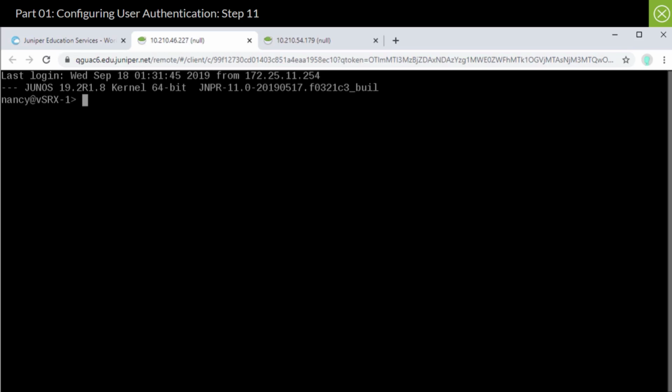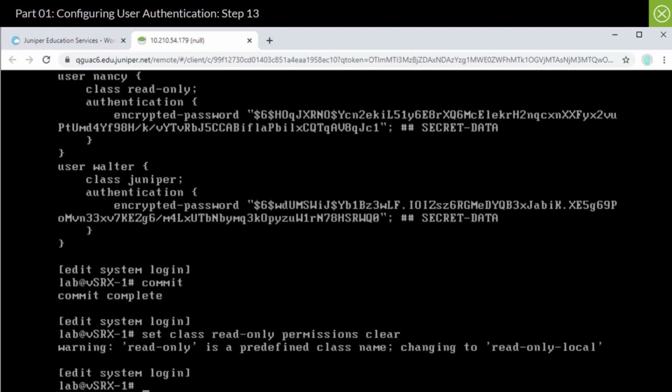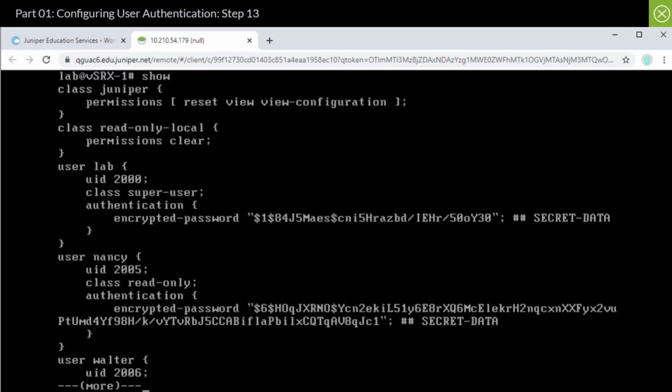Attempt to restart the RPD using the restart routing command. Attempt to clear interface statistics for the GE0/0/0 interface using the clear interfaces statistics GE0/0/0 command. Log out from the Nancy user account and close the terminal session by issuing the exit command. Return to the original CLI terminal session opened by the lab user. Attempt to add the clear permission to the default read-only login class. Issue the show command to view the system login hierarchy.